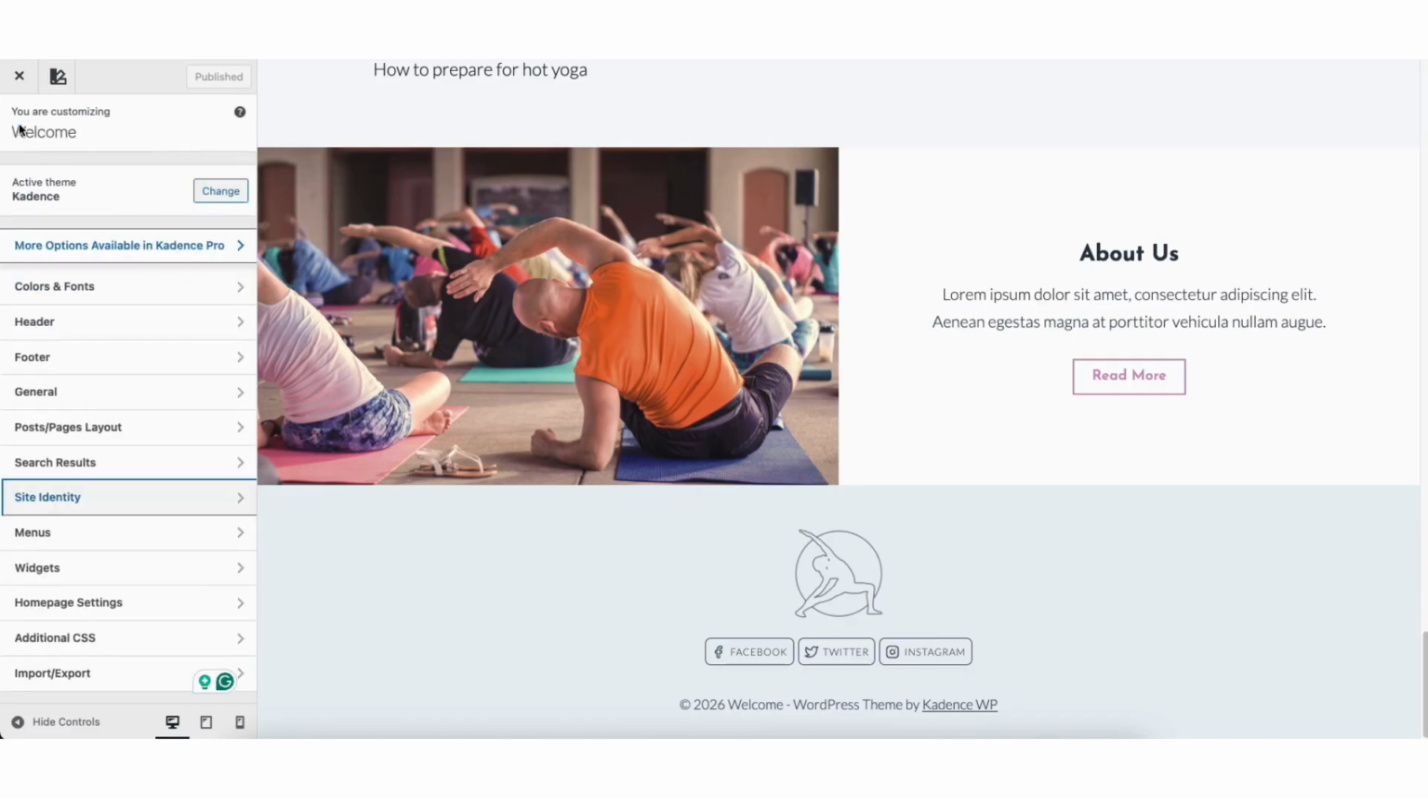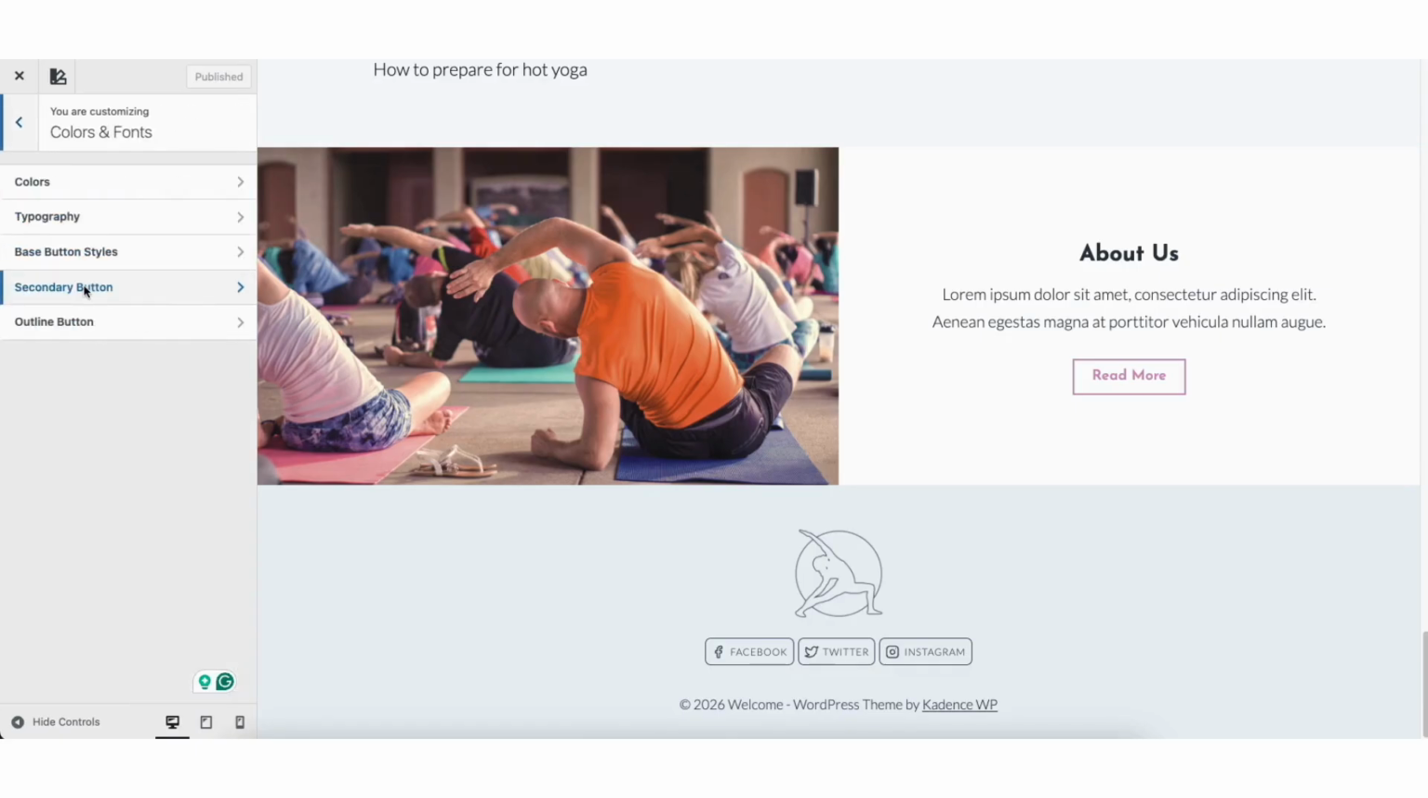Click the back arrow icon. If you want to change global colors or fonts later, click Colors and Fonts. From here, you can change the brand colors, typography, button styles, and more.